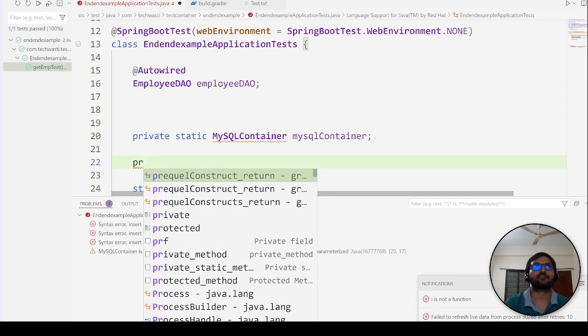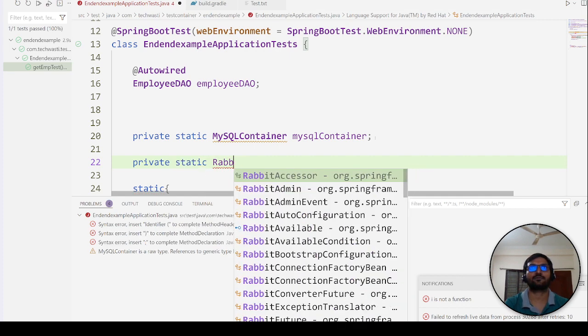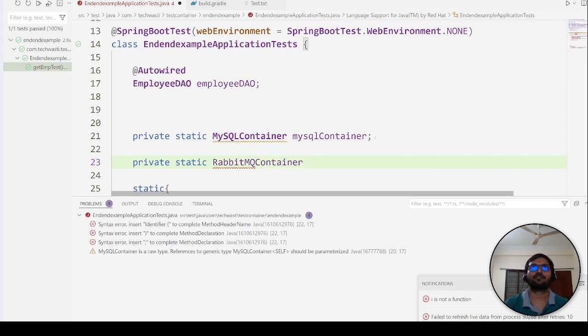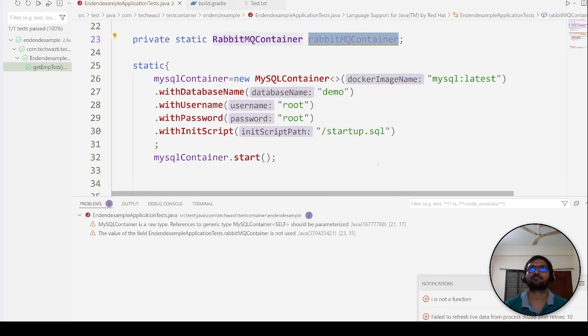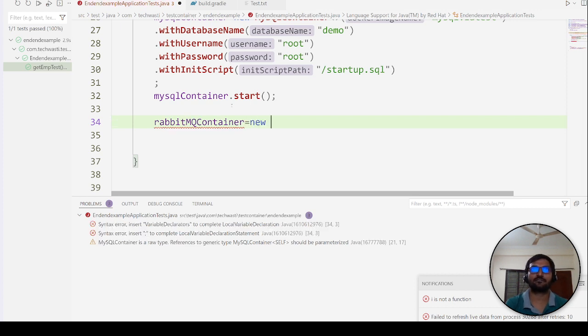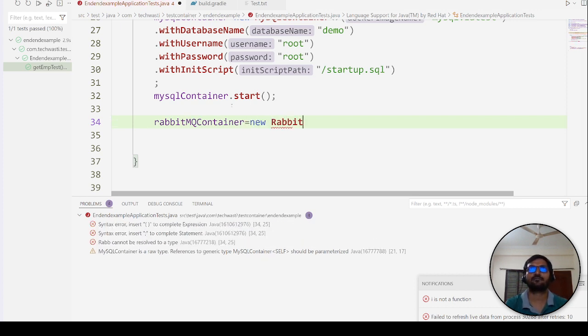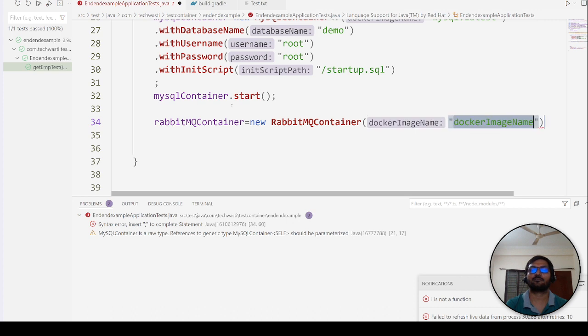See here, let me create the RabbitMQ container. See, created. Let's create the RabbitMQ new. Not loading. Okay, the RabbitMQ container will provide the RabbitMQ image. This tag I'm using in my local, so I'll use the same thing.